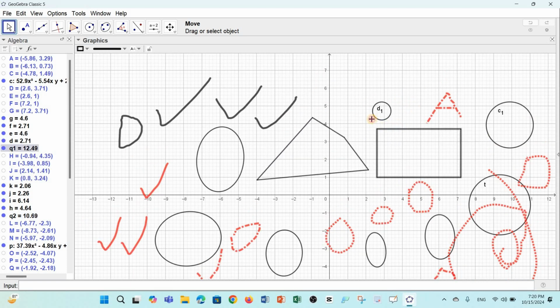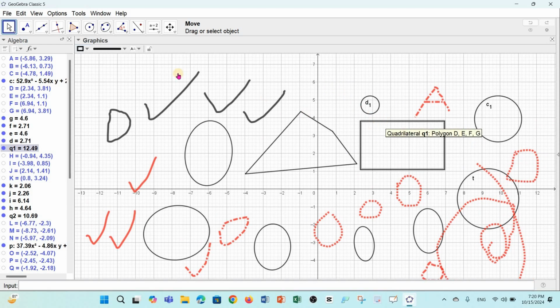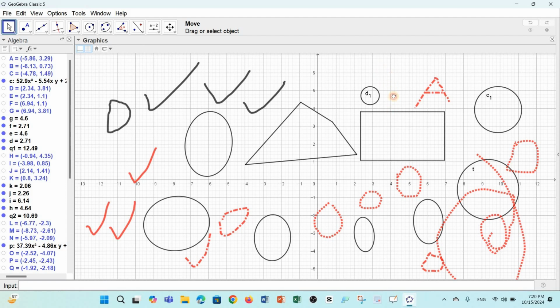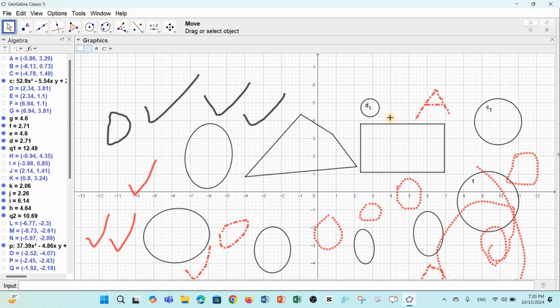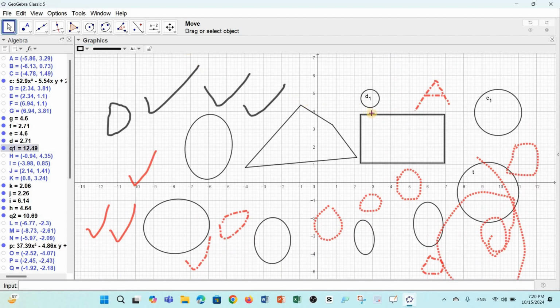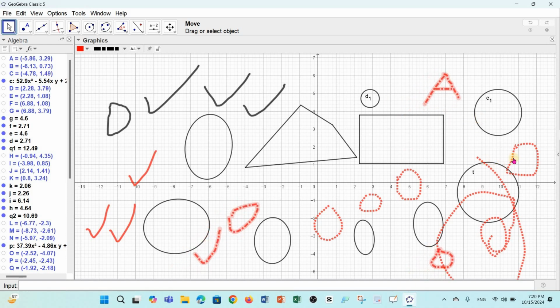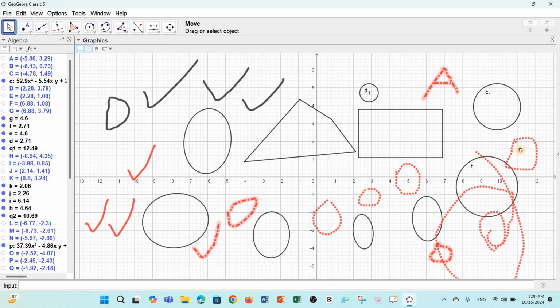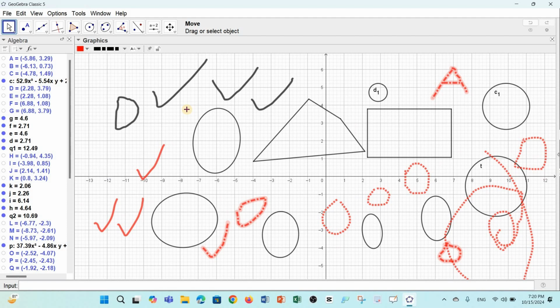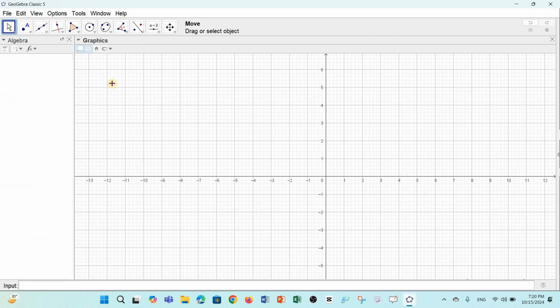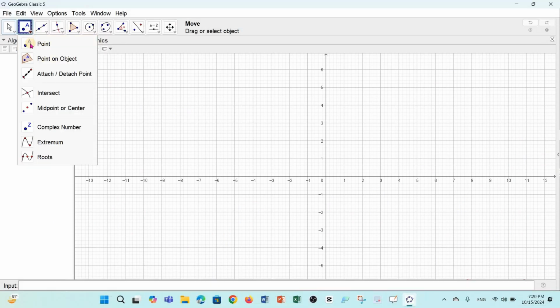Drag this object. If you click on the graphics window, then the graphics window will move. So select the object and move it. Okay, like this. Now Control A, let's delete. The move tool is finished. Now we are moving to point.